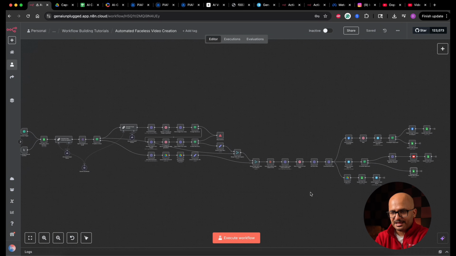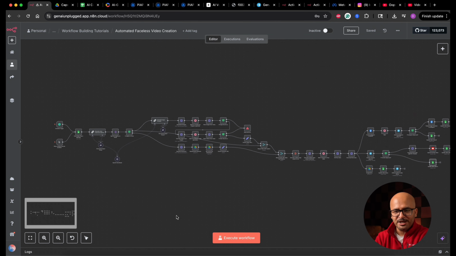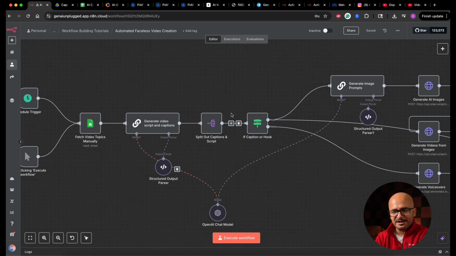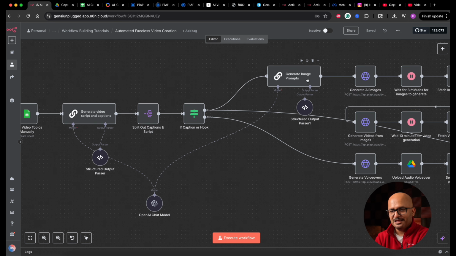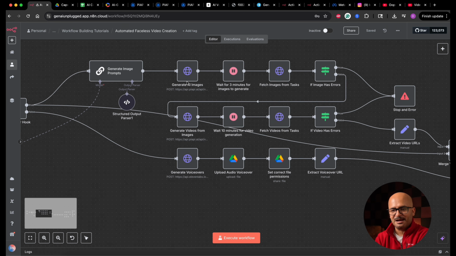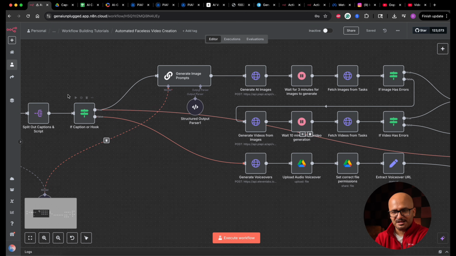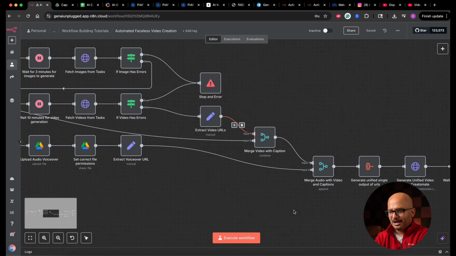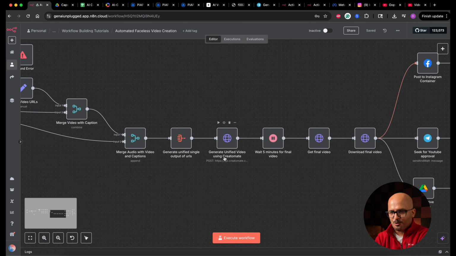If I click on this execute workflow link, it is going to execute it, fetch the video topics from our Google Sheet, generate the video captions and the scripts, and then generate the image prompts. From the image prompts, it is going to generate images, then the video. Then we use the entire script to create our voiceover using ElevenLabs. The video captions, the videos, as well as the voiceover all get merged over here.